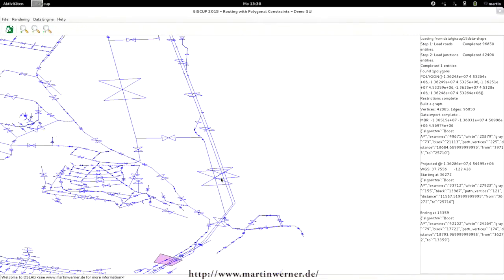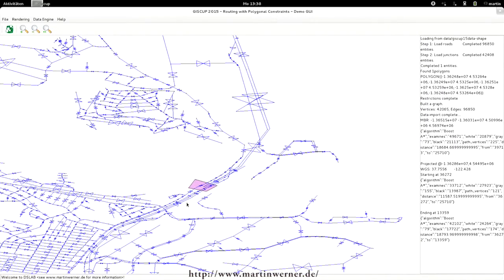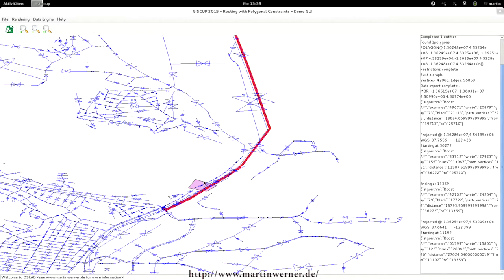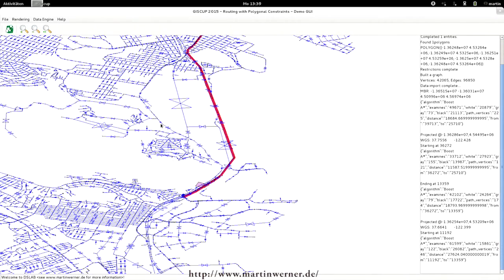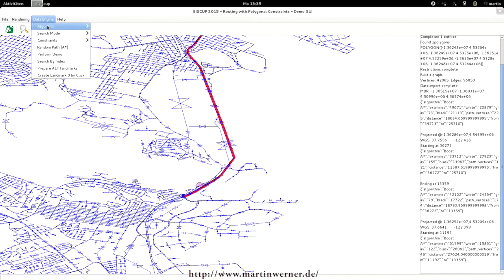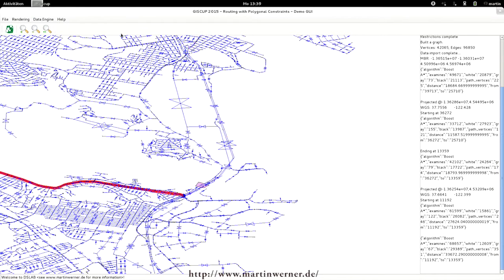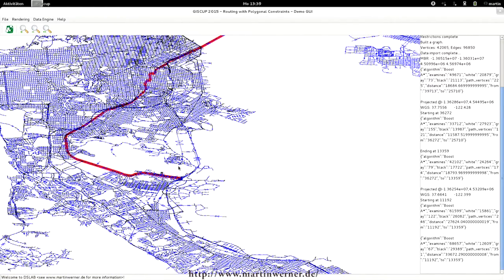So when we zoom in here, you see a polygonal constraint, and currently constraints are not active, so we can calculate the shortest path here, and we see that if we go here and say that our search mode is with constraints, you see that this constraint is dynamically avoided.